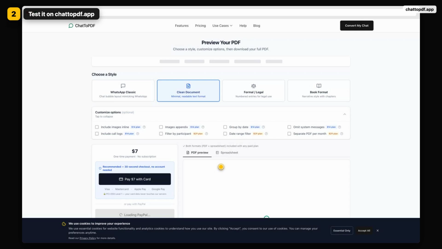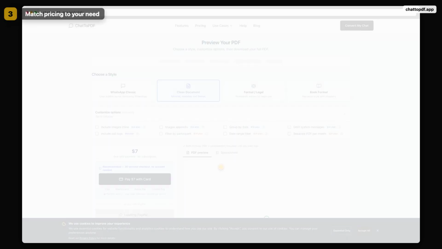Criterion 3. Searchable output. This is the easiest to test and the most revealing. Open the resulting PDF, hit Command+F on Mac or Ctrl+F on Windows, and search for any word you know is in the chat. If it jumps straight to it, there's a real text layer underneath. Good. If search finds nothing, the PDF is just pictures of text, which is far less useful and a sign of a lazy conversion.